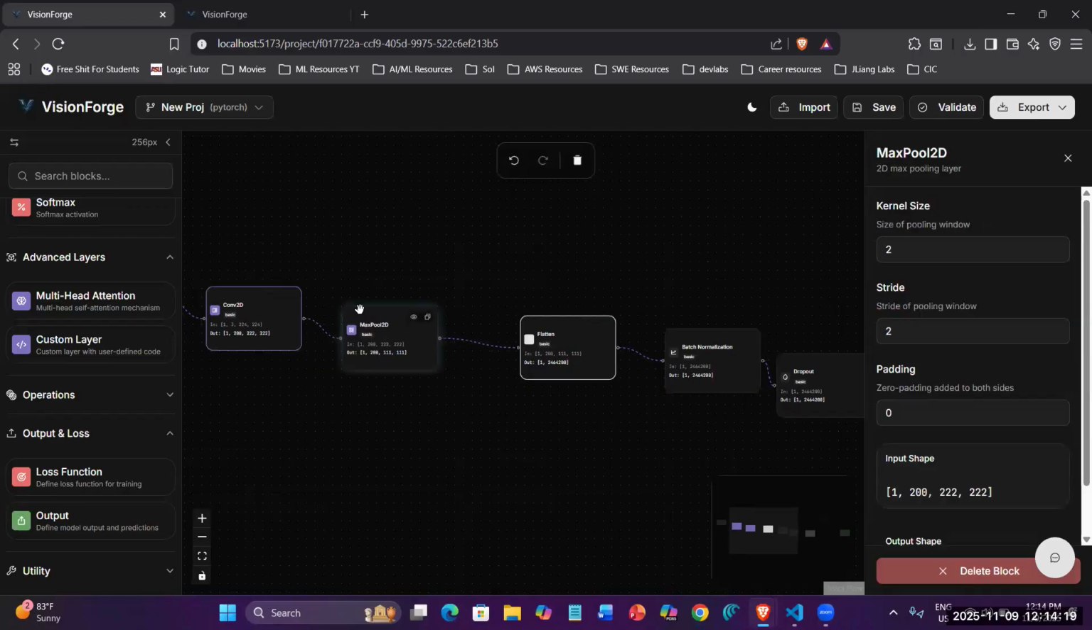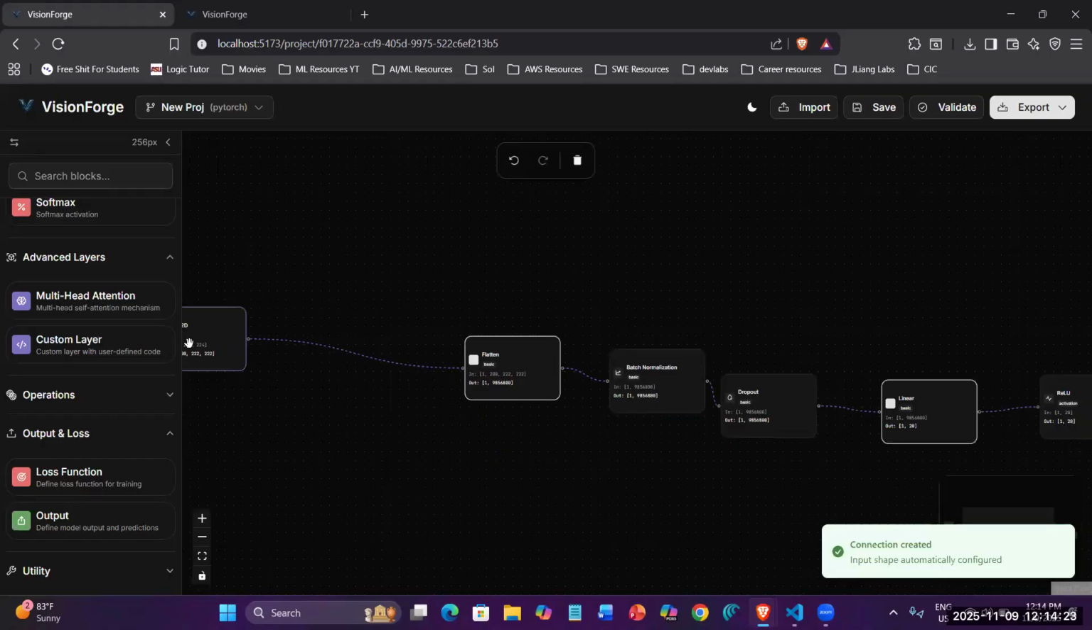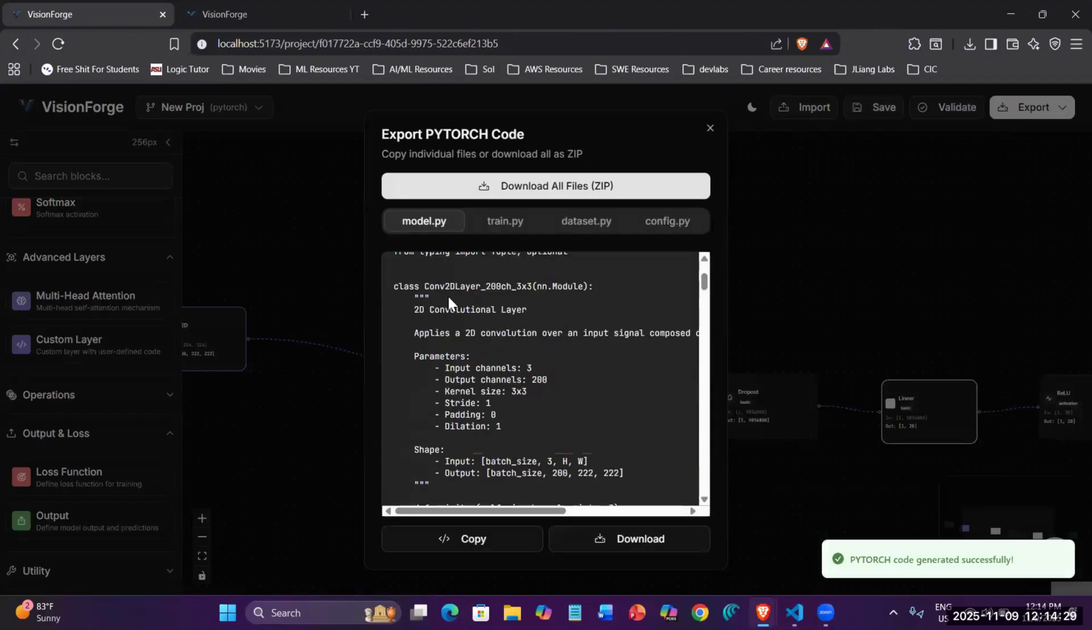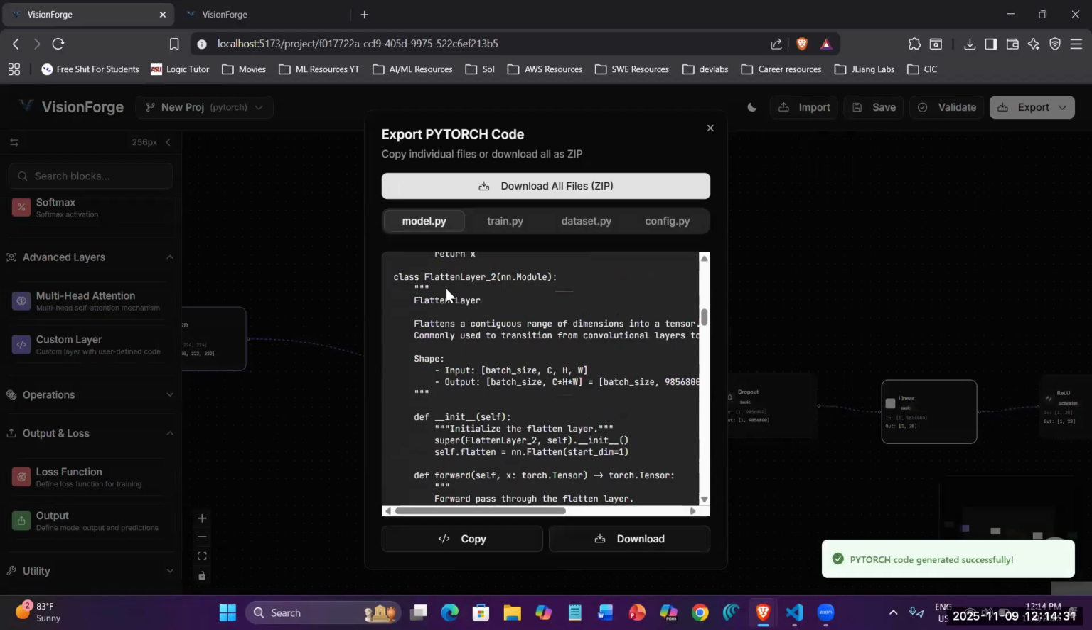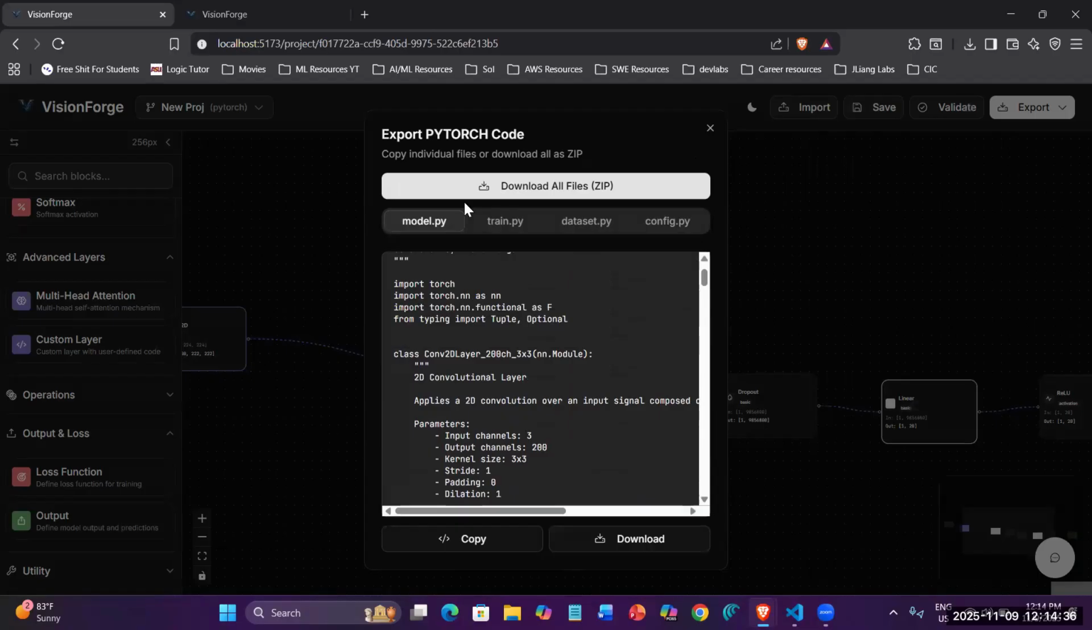If I change my architecture in any way, so let's say I remove the max pooling layer from here and straight up connect the convolution layer to the flatten layer, as you can see, the code will update to reflect that change. Now we have a convolutional layer and a flatten layer. We don't have a max pooling layer anymore.